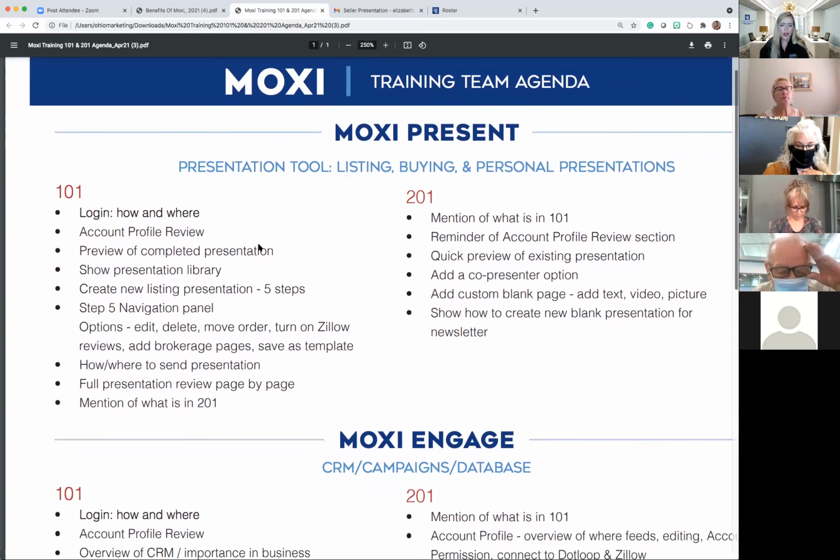Now I'm also going to review those quick 5 steps in our navigation panel, and I'm also going to show you the pre-made template that's already ready for you to grab and go. I also want to show you where you can edit, where you can delete some of the pages, where you can change the order, and where you can turn on Zillow to show reviews. Then I'm going to show you how to save it as a template. We're also going to show you how and where to send your presentation, and then your full presentation review. So that is what's going to be covered today.